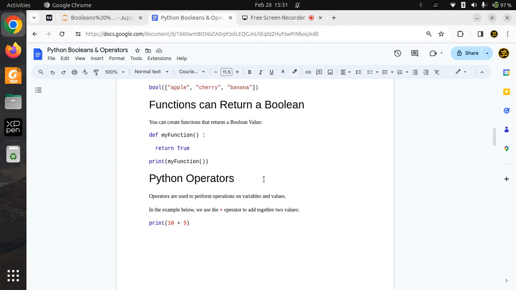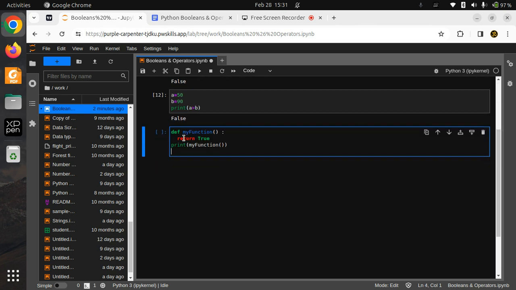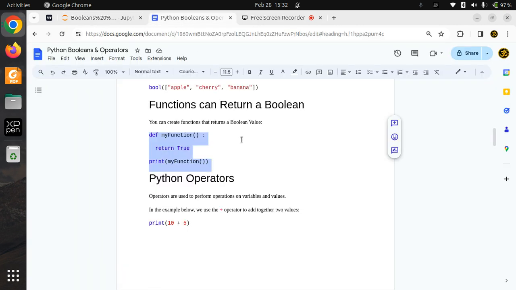Then functions can also return a boolean value. Whenever I discuss functions, at that time I will discuss in detail. But here you can check. Here a function is written whose name is my function, and the body of the function returns only true. When I call this function, the output I get is true. We'll discuss functions in detail in a later class.